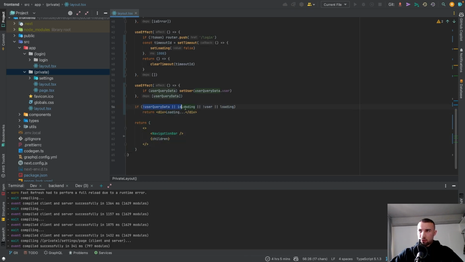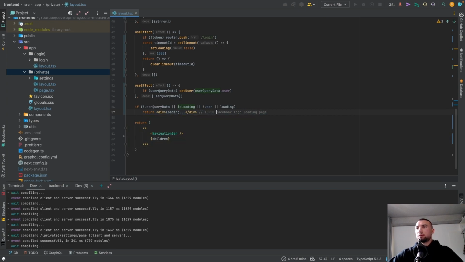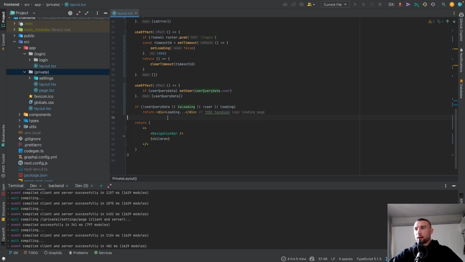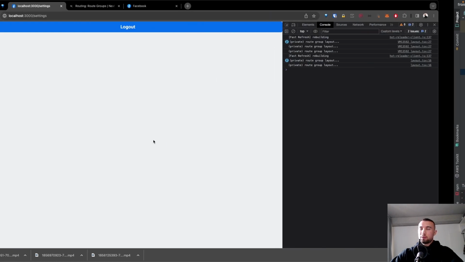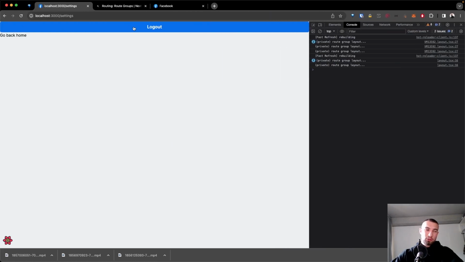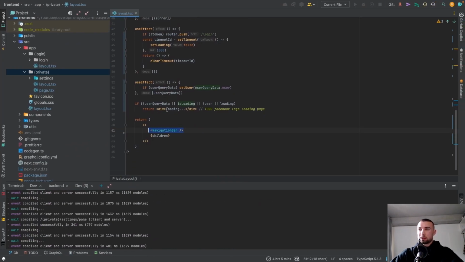If one of these is true, we need to implement the spinner here, or rather a Facebook logo, a loading page or something. And inside of here we have the navigation bar, which is this one here, and it contains only one button. I haven't designed anything. I just put a logout button to demonstrate the authentication system.